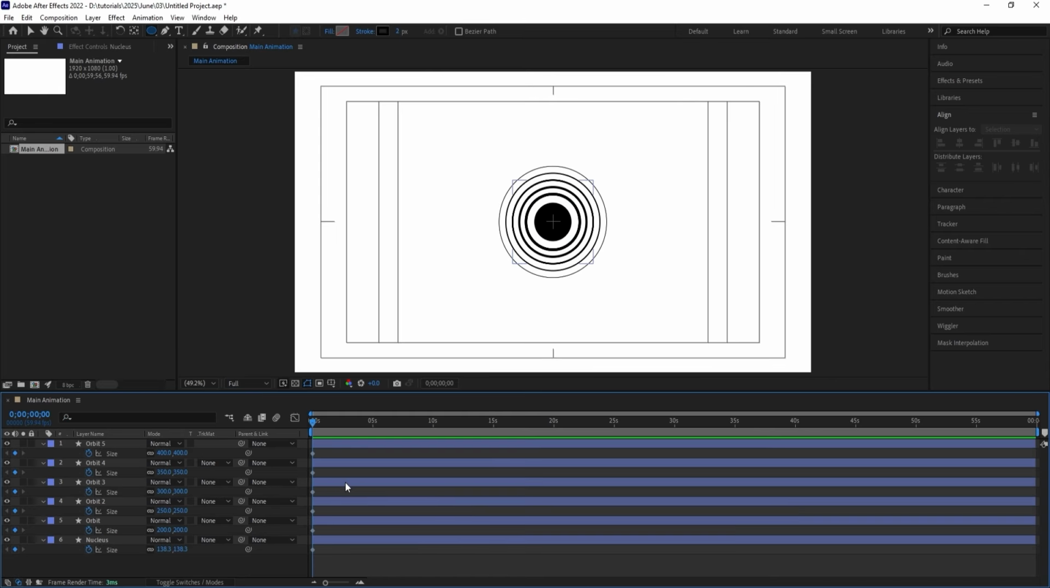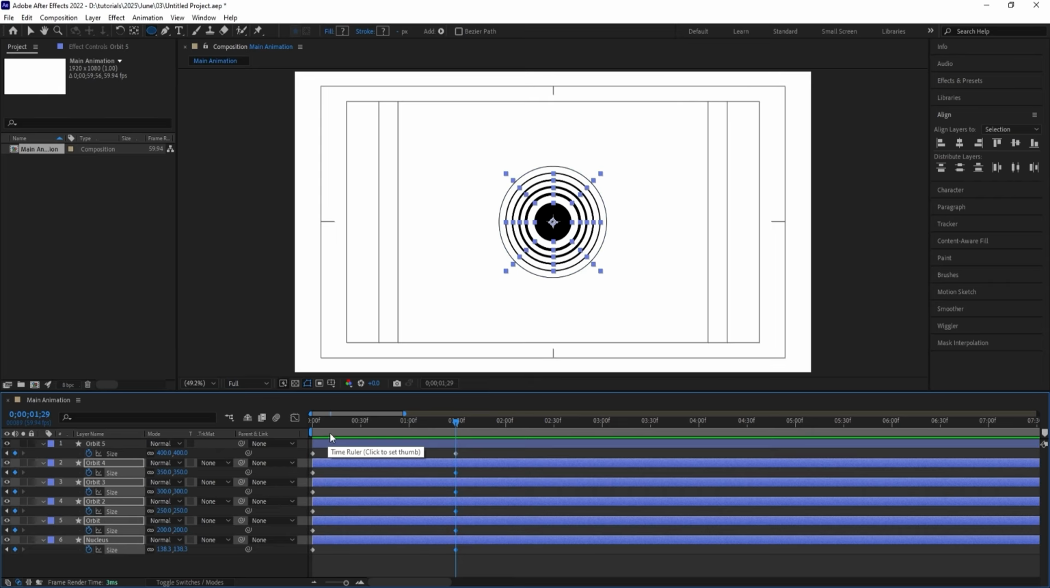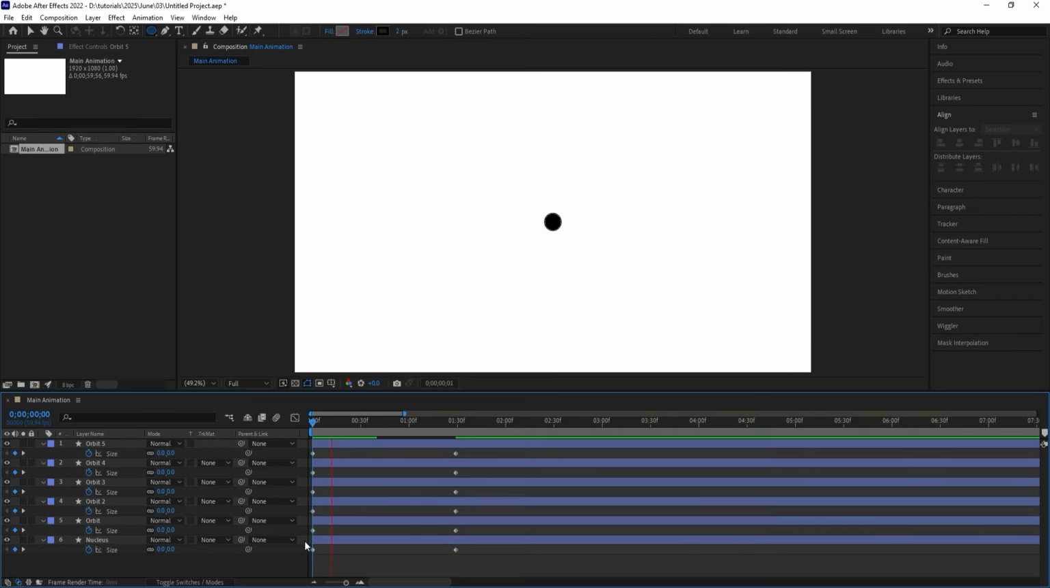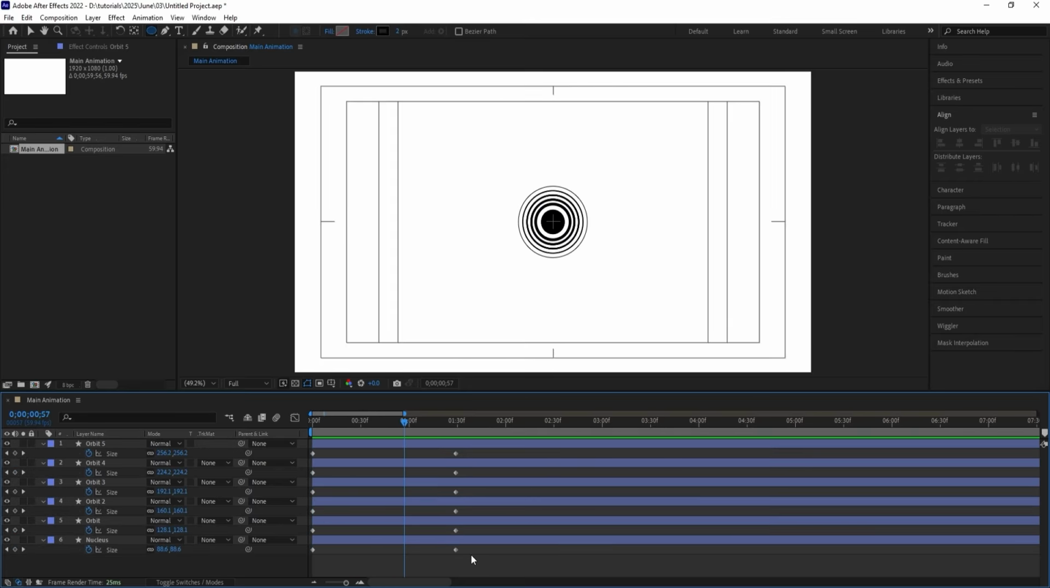Now hit U again, then we are gonna go somewhere around 1.30 frames. Select all of them and enable another keyframe on each and every size. Then go to the start, select all the layers, and let's make this 0 size in for each and every one like this. So now if you see, we are getting this kind of animation.